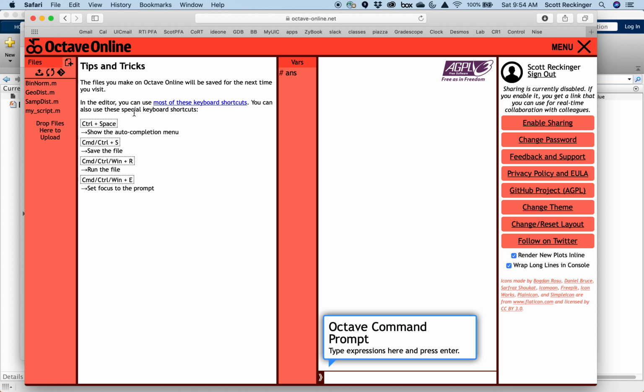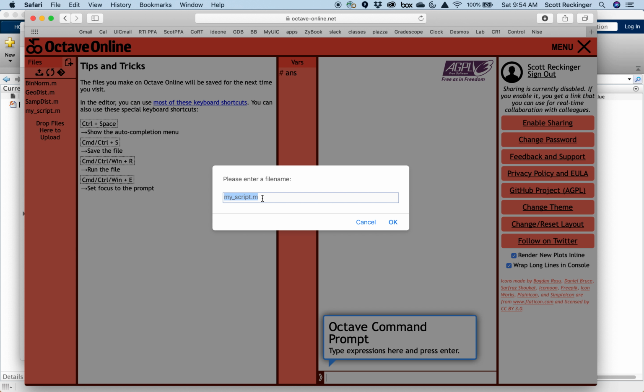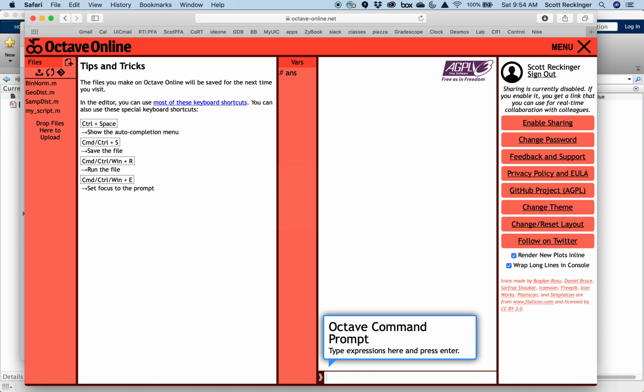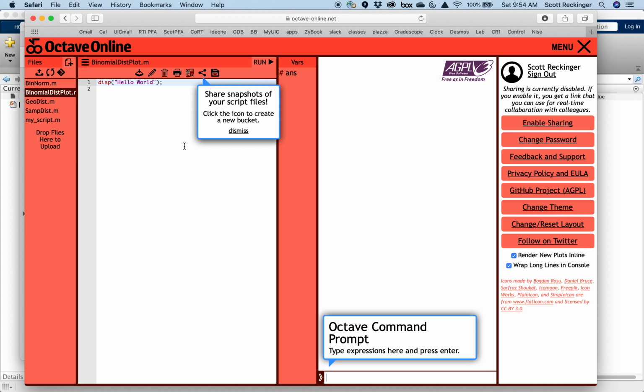So here are the files, right? So actually that's kind of nice. It's like the same. So let's create. Oh, this. So it knew me. I have used this before. So let's make a new file. I'm going to call this, so we kind of have to call it ahead of time, binomial distribution plot.m. And there it is. Let's open that one up.